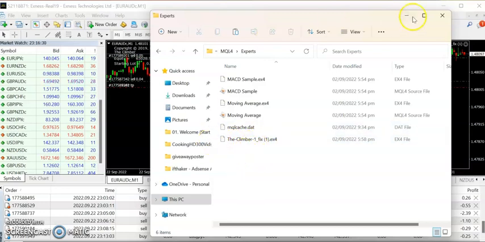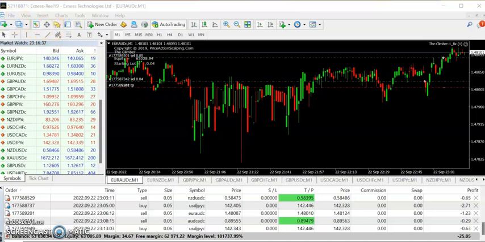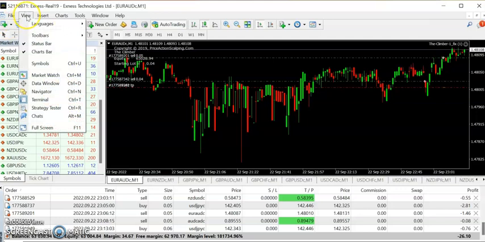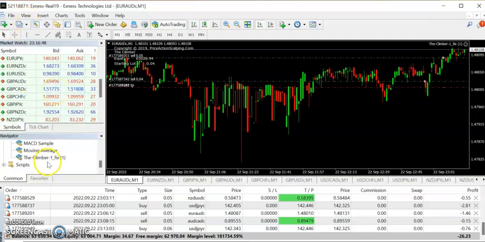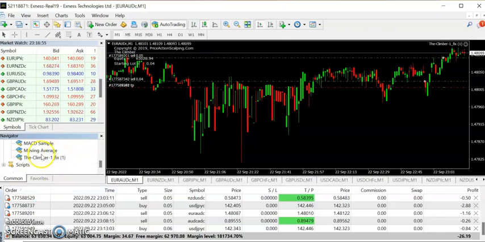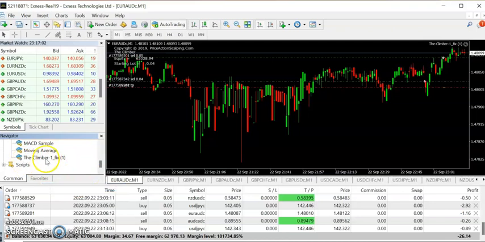Once you paste it, just close the folder and go back to your MT4 platform. Then open View, then Navigator, and right click here on Expert Advisors and click Refresh. The first time you open it, you will not see the Climber 1 fix. So you need to right click and refresh, and then you can see the Climber fix now.